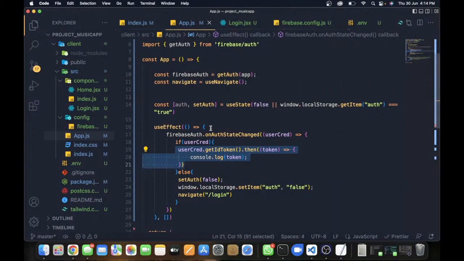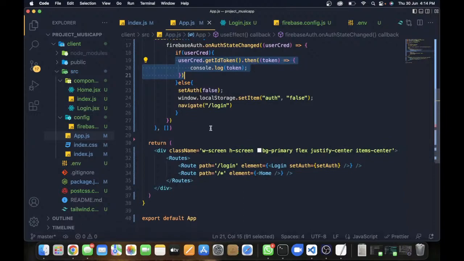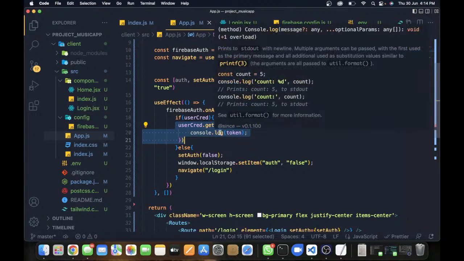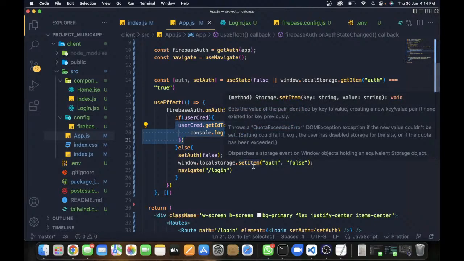And here we have to do the same thing. If the user is not logged in, then you have to set the user accordingly. This is what is happening over here. We are checking the user credential. If there is a credential, then it will be fine. If there is no credential, then it will take the user, set the local storage as false, and reroute the user to the login screen. So everything is working perfectly now.